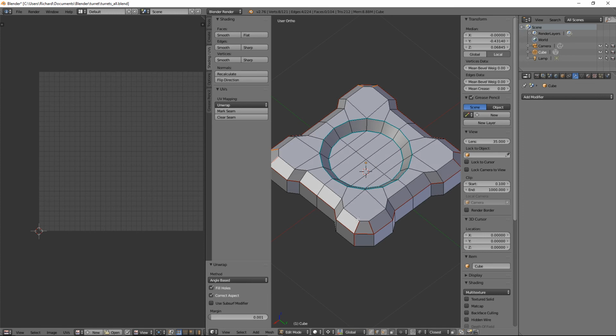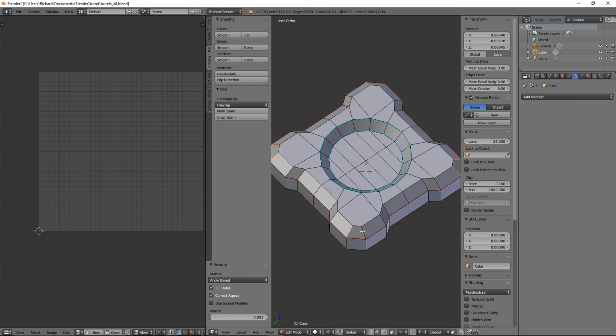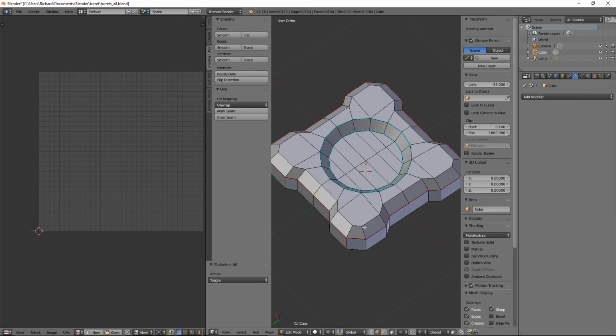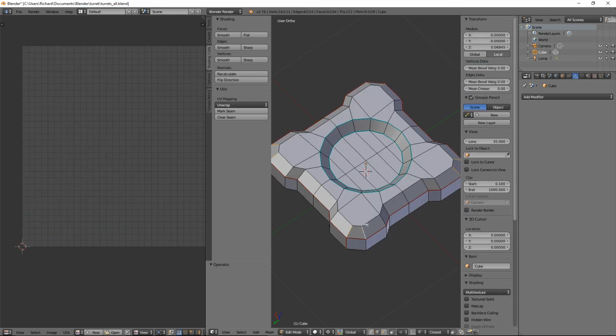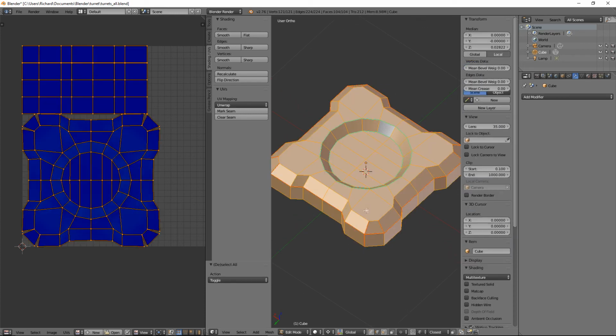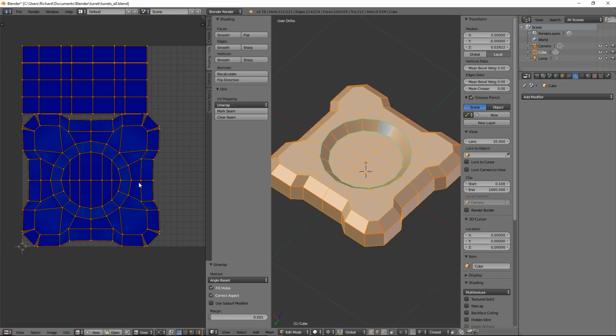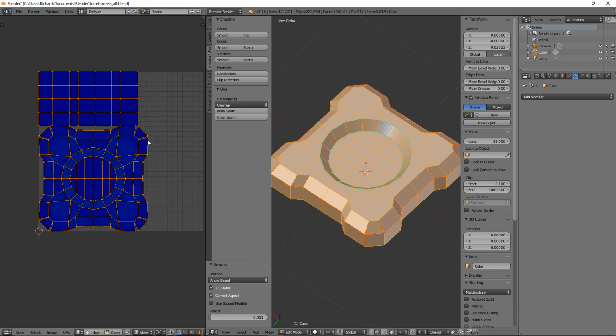Let's just, for laughs, get rid of them and see how bad it is. Control E, clear seam, U, unwrap. You see, it's not that much worse, is it? I don't know. For now, I'm going to keep the seams in. Okay, you unwrap.